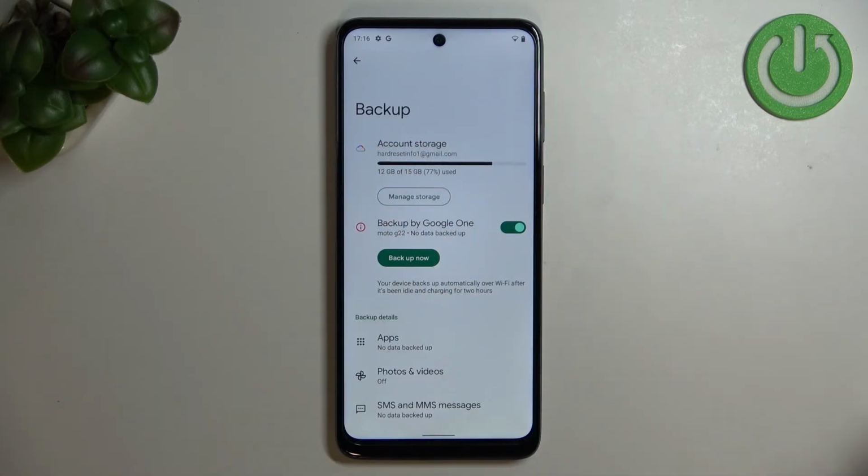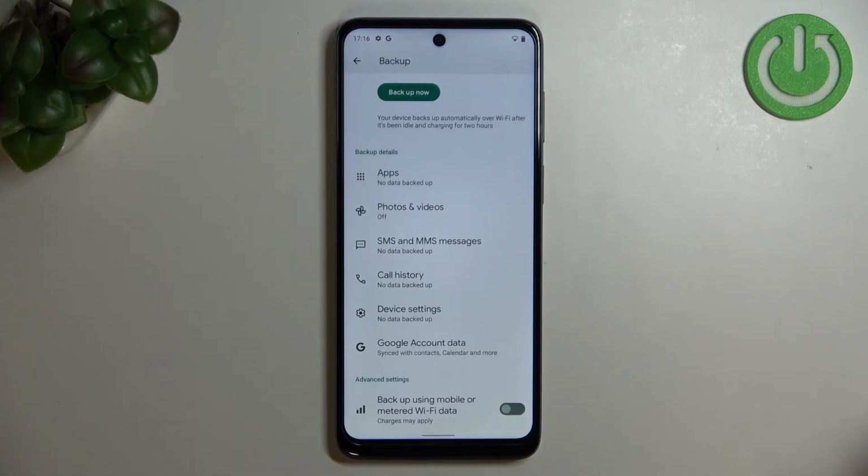So here you can check how much space you've got used. You can manage the storage here, of course. Under it you've got some backup details, so what kind of data is backed up and from which apps.